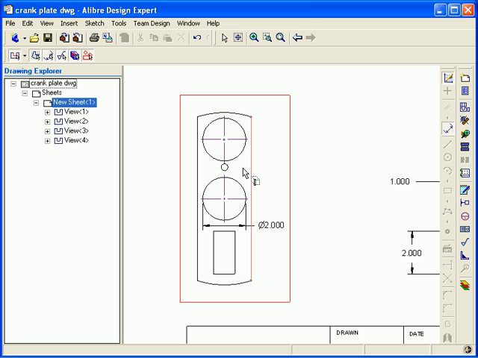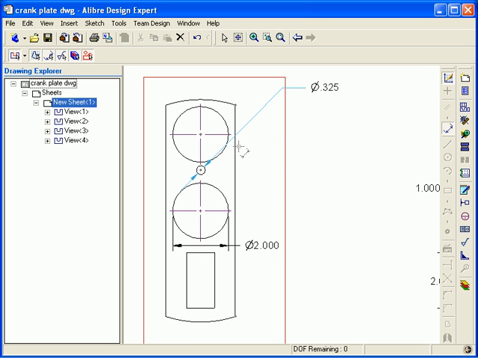I'll move my mouse pointer over the entity that I'd like to dimension. I'm going to begin by placing a dimension on this hole. So I'll select the circle, move my mouse pointer away, and then left-click to place the dimension on the view. The Dimension tool remains active until you select another tool.